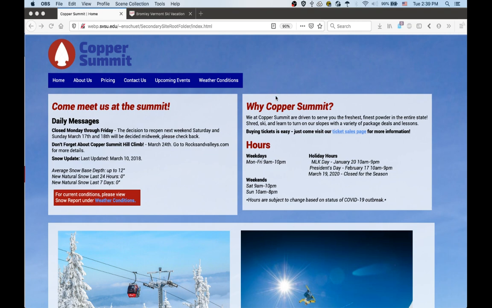Very satisfied clients right here on the homepage. And both of these would be great messages for that. In other words, you could have a great big picture and right underneath it say, "Come meet us at the summit," and then daily message or "Why Copper Summit," and so on. So you could do that with either one.